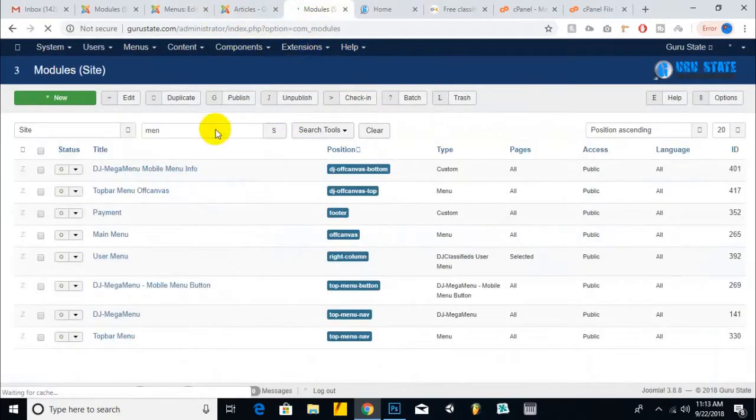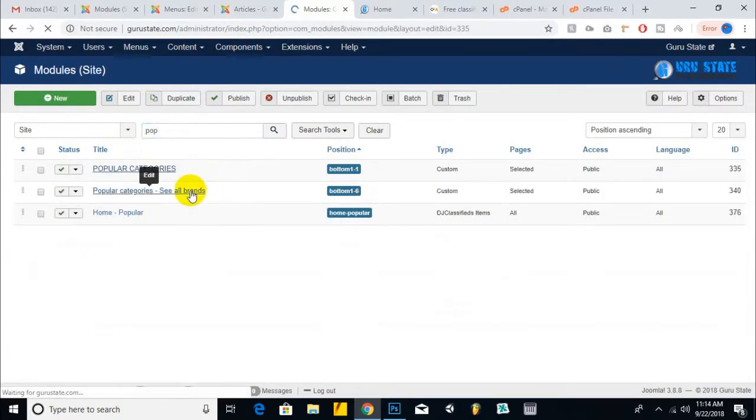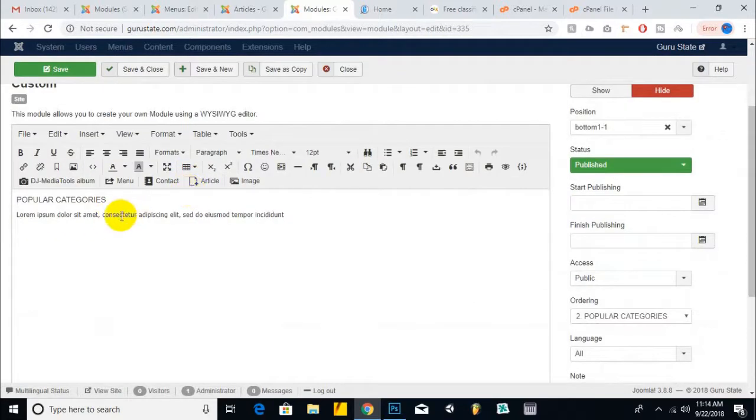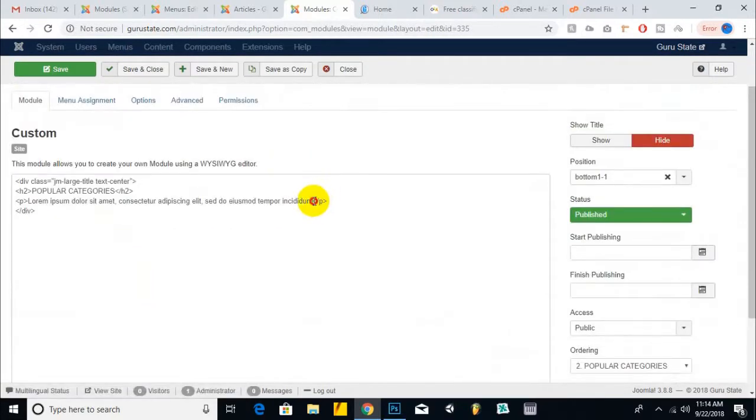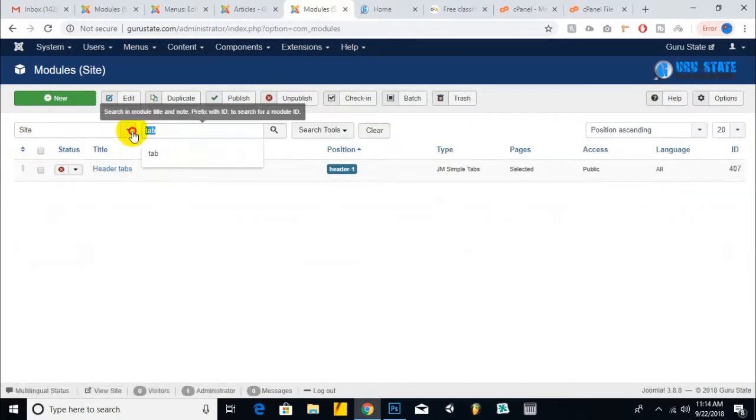Okay, so for that, first of all, popular categories, and here you can see this text. Change this text to explore all popular categories. Save and close. Okay, now what we'll do here, one module will be with some home tabs like this.